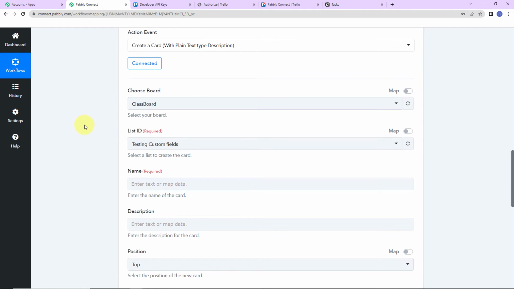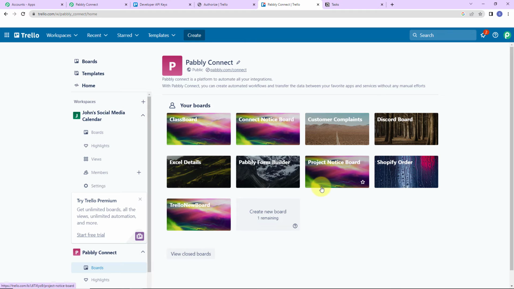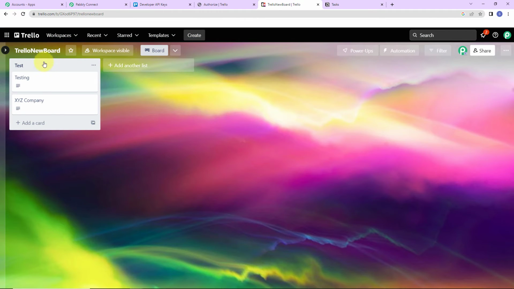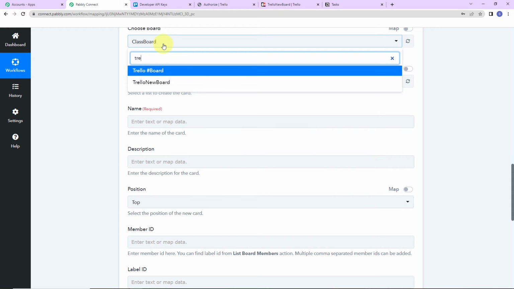Now the next thing that we have to do is map this information, the board, list ID, name, description, etc. For this, first I'm going to take you to my Trello account. This is my Trello account and these are the various boards that I have created. Let's say that I want to go to Trello new board. Now these are the various lists. So first the name of the list is test. If you wish to create another list, you can just click on this. So I'm going to go back to Pabbly Connect and here I'm going to select Trello new board.